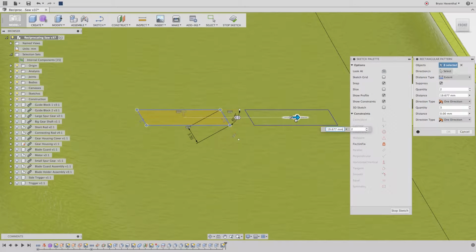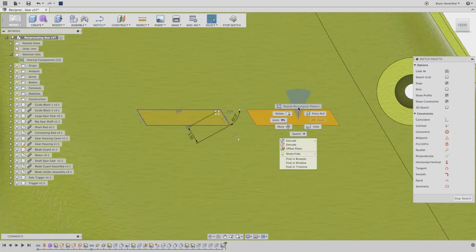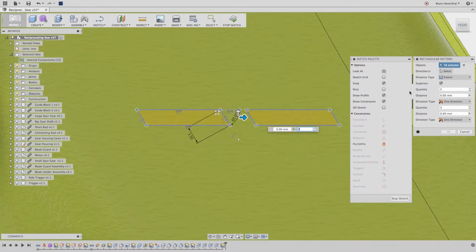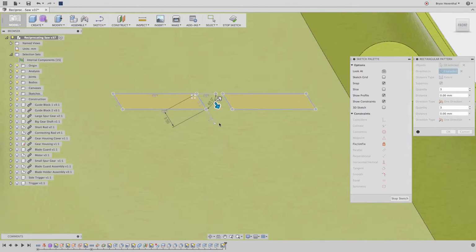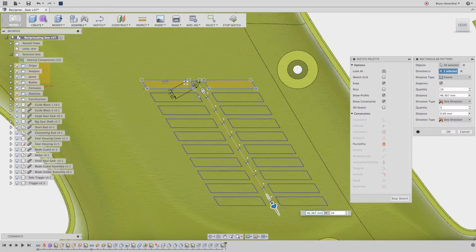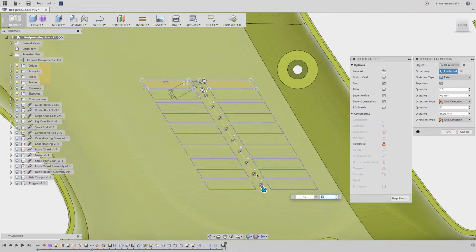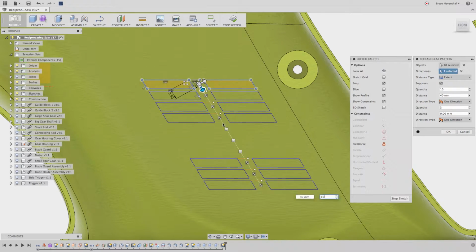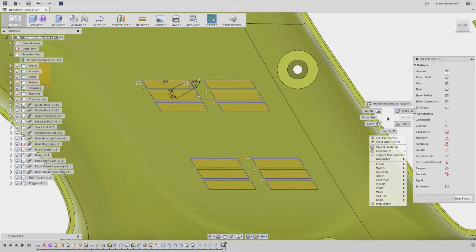Now all the vents will be the same size, so we can pattern the vents horizontally. Then we can repeat the last command by dragging up, which will enable the pattern of the sketch entities along a certain direction. I want to skip a few instances of this pattern, so I will uncheck the boxes of the instances I do not want in this sketch.